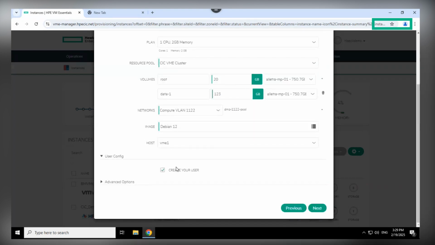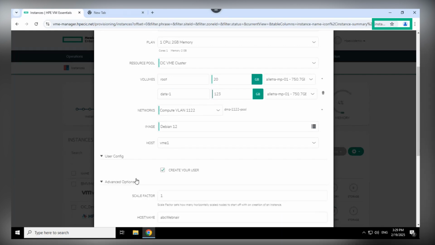I'm going to leave create a user ticked. So based on my user profile, it's going to create on this virtual machine another account so I can log into it, though that would also be the admin account.